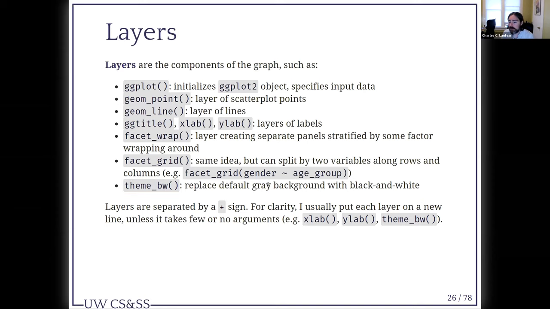Okay? Here's a question in chat. Are ggplot and ggplot2 the same thing? So ggplot2 is the package. Ggplot is a function in that package. There was an original ggplot that basically died pretty early on because they moved to a different architecture. So ggplot2 is the package itself. So you do library ggplot2, but the function you use is ggplot. Annoying, I know.